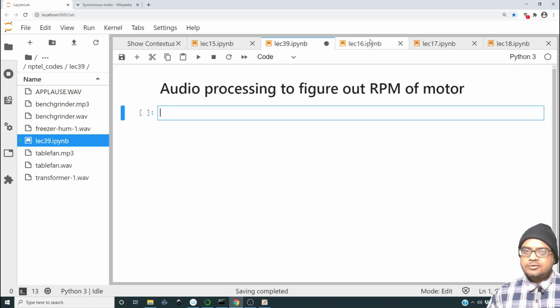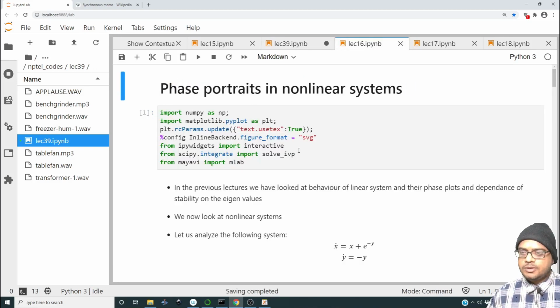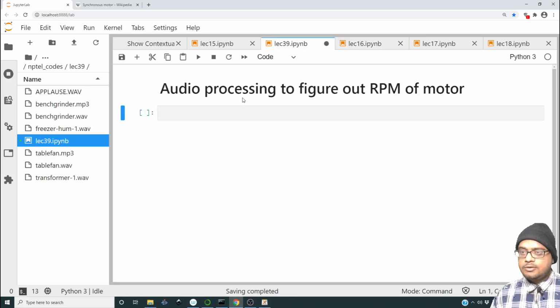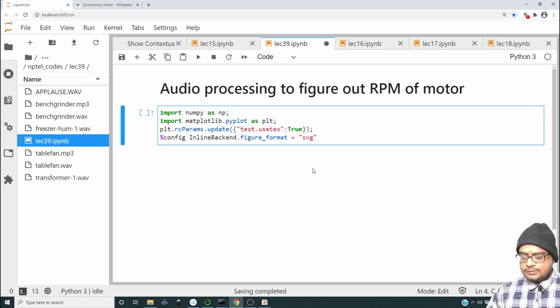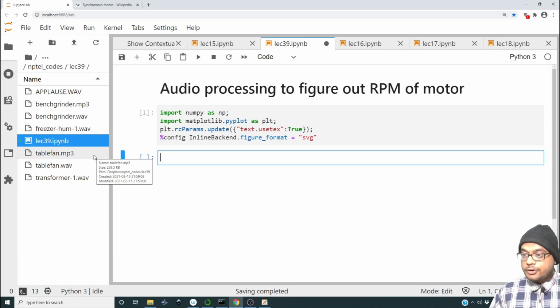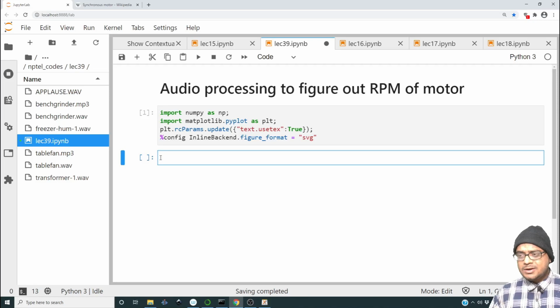Alright. So let us import the usual things. We will require numpy and all this. Let me run this. And what I did was I recorded this mp3, because the audio recorder in my mobile phone gives me an output in mp3. In order to process the audio files, I need to have it in .wav format.